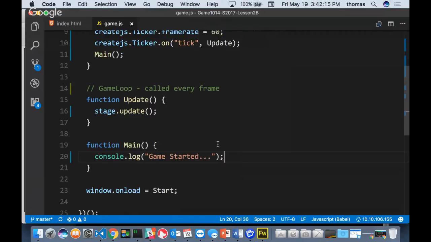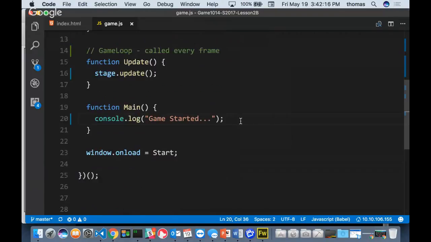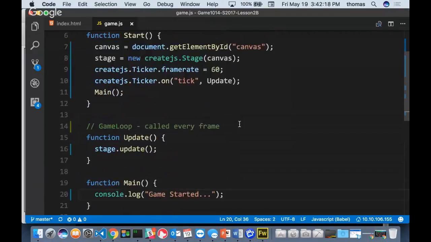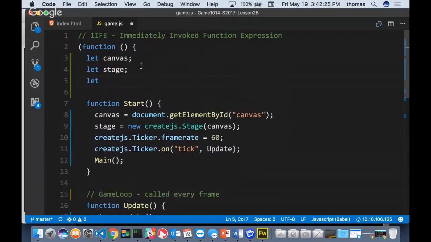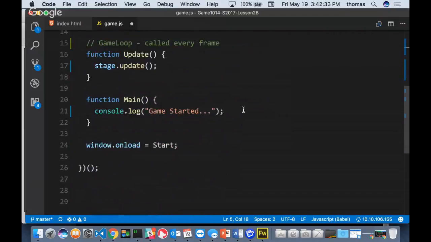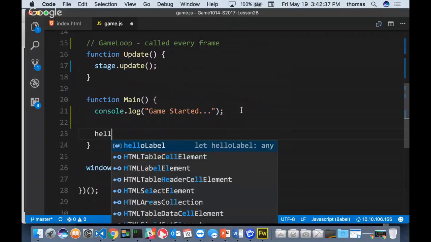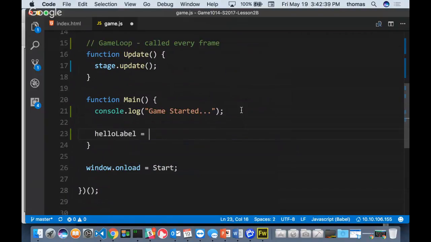All right, so this is cool, but I want to do a hello world. And the way you can do a label or some kind of text object in CreateJS is to create some kind of variable. So we're going to create a thing called a hello label. Here's my hello label. And inside my main function, after the game is started, I'm going to say my hello label is equal to a new createjs.Text object. That's another object you can use.